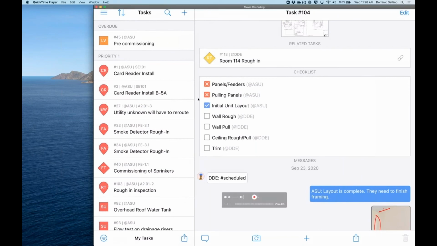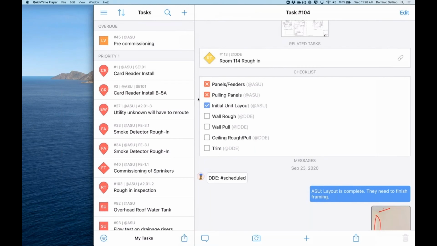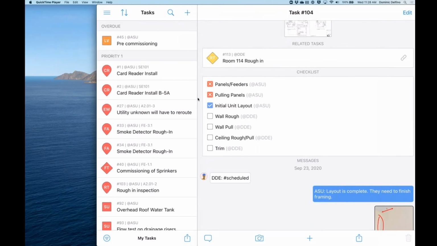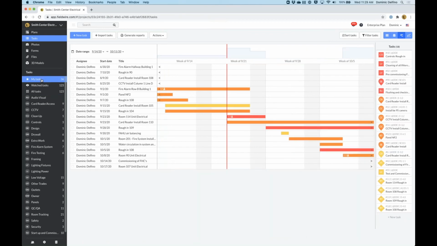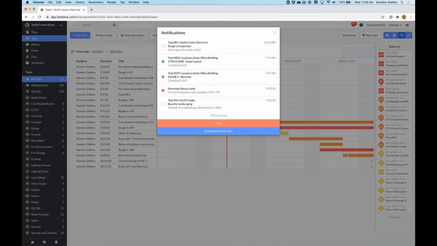So what we'll do now is actually go back and look at, well, what is Amber telling me, and what do I have to do with this specific activity now? What's the action item? So here I can go to my tasks. So I click on my tasks that are on here. See here, rough-in room 114 unit electrical. I can see it here, but I can also go up here to my notifications while I'm in here in Fieldwire and see, what is that notification that just came in?